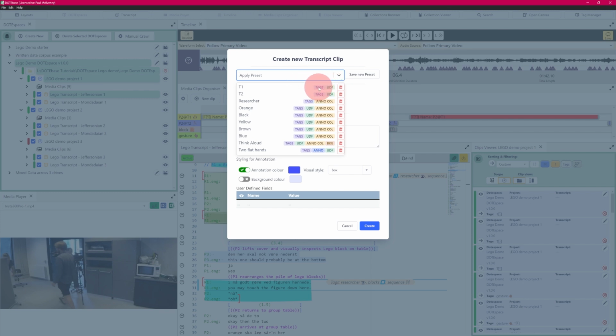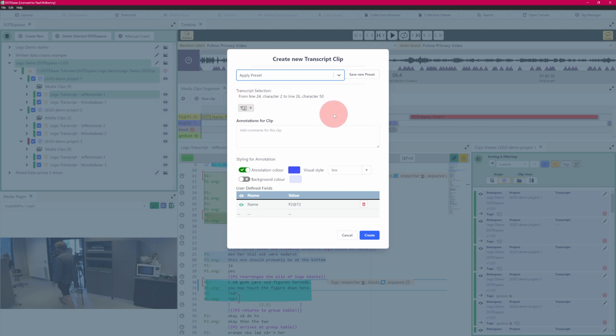So the tags have been saved in the user-defined field for table 1. So this is currently at table 2. P1 and P3 are talking at table 1, but P2 is at table 2. So let's just say we want something to do with table 2. If I click here, you'll see what it's added is a tag for table 2, and also a name, a user-defined field with a value P2 at table 2. Nothing else has been changed, the colors, the styling and annotation.